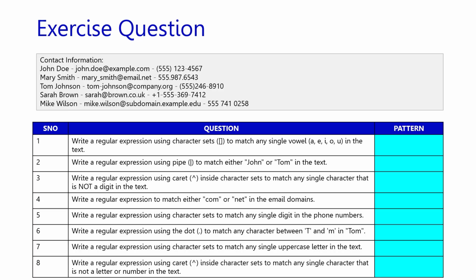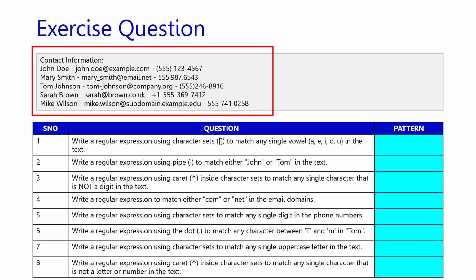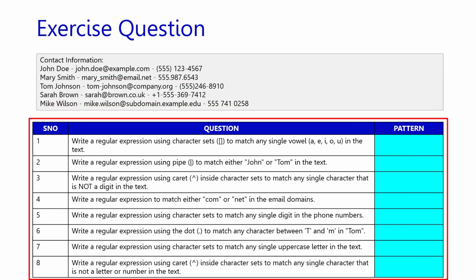Welcome back. In the previous lesson, we looked into the character set and the dot metacharacter. Now, in this lesson, we're going to look into exercise questions on these two metacharacters. Here is the text that I'm using, and along with this, I have already given you 8 example questions. Let's use these example questions and practice the character set and the dot. All right, without further ado, let's get started.